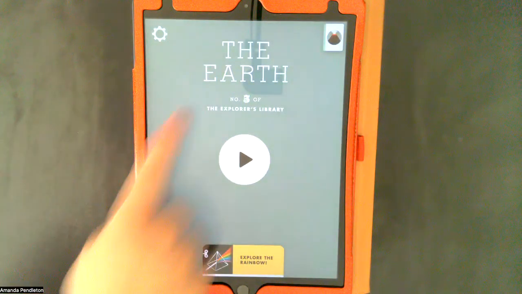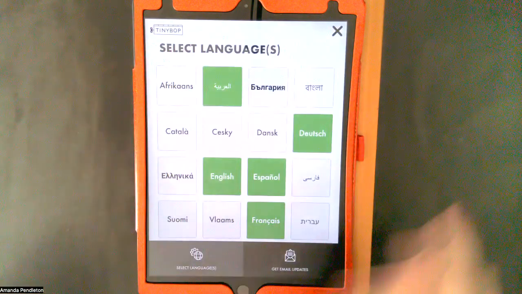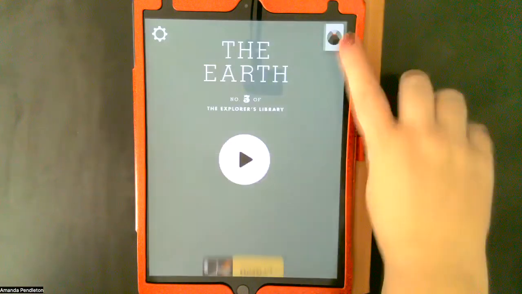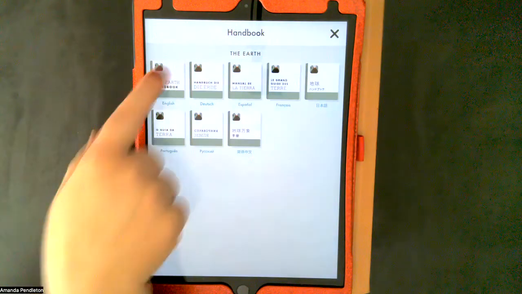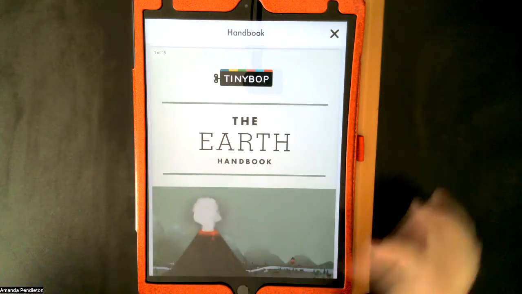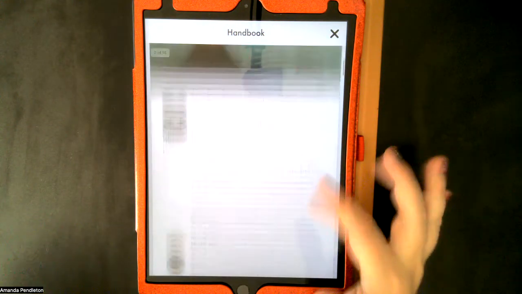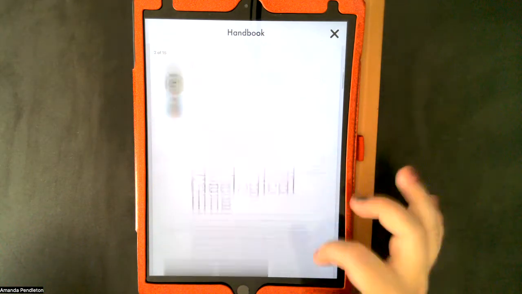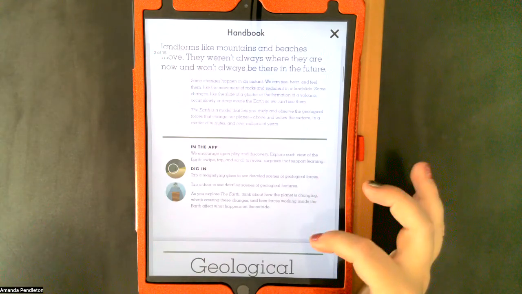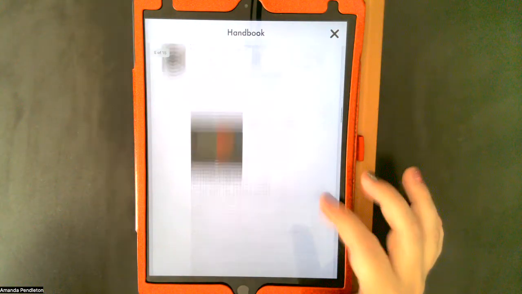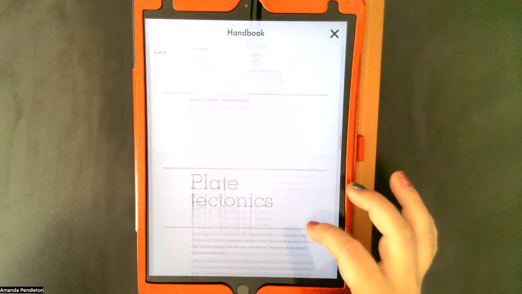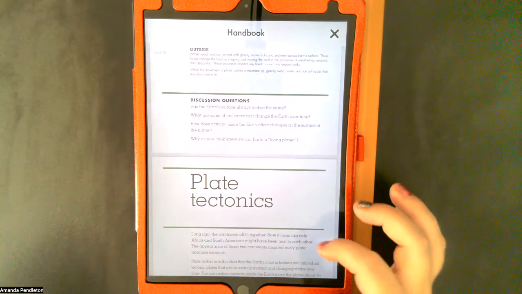On our homepage, notice we have a settings button that lets us pick a language. We also have this button up over here in the corner, which is the handbook. When I select the handbook in my preferred language, I actually have a really great tool in my hands. This gives me some instructions for in the app how to learn about this specific topic. It gives me some extra information, and then it also gives me some discussion questions.